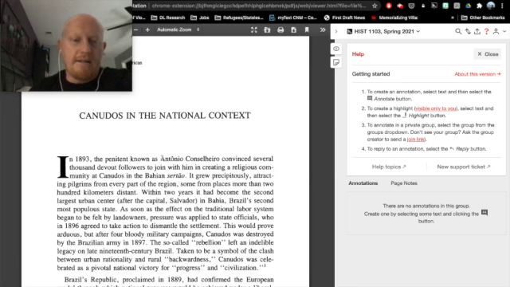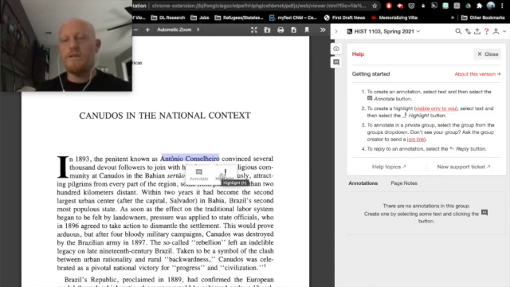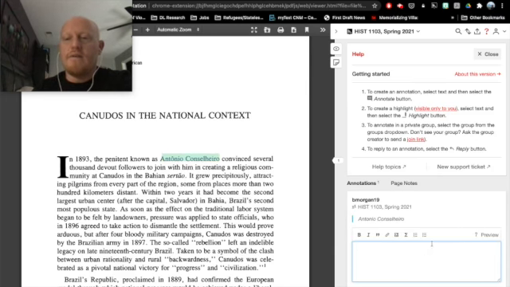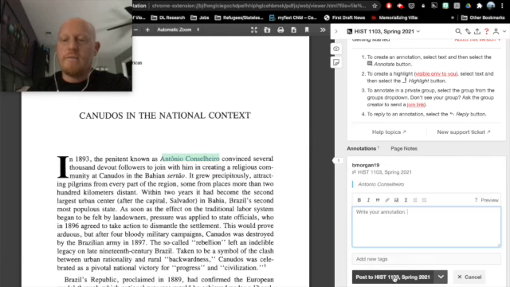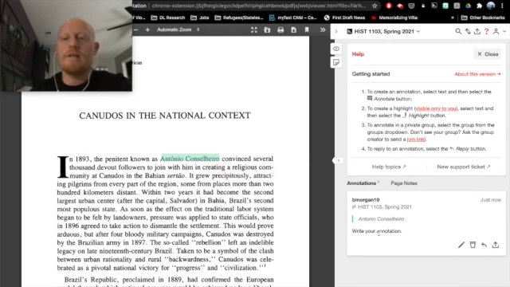To annotate, you just highlight what you want to annotate. If you choose to highlight, those are there just for you, so you only see your highlights. But when you annotate, it will highlight the text and then give you a box where you can write your annotation. Once you're done with that, you click Post to, and there's your annotation. Now everyone else will be able to see what you've written and respond to your ideas and comments, as will I.